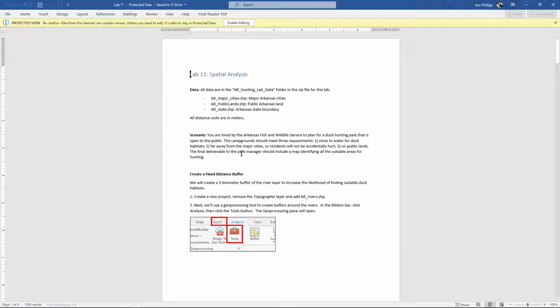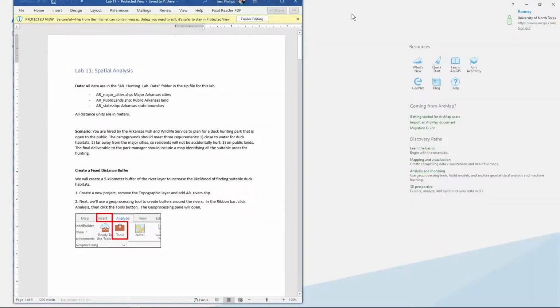The final deliverable to the park manager should include a map identifying all the suitable areas for duck hunting. And we're going to do that using some of the analysis tools within ArcGIS Pro. Let's go ahead and move this back out of the way here.